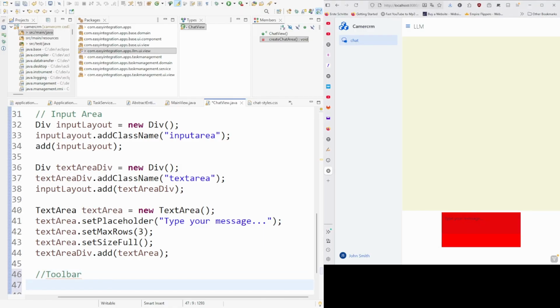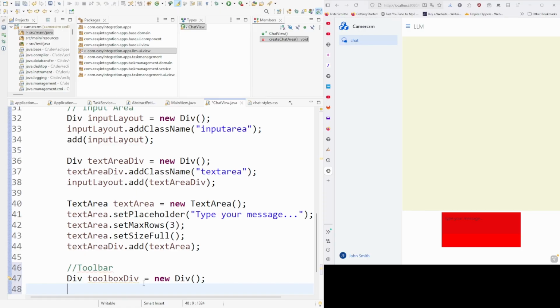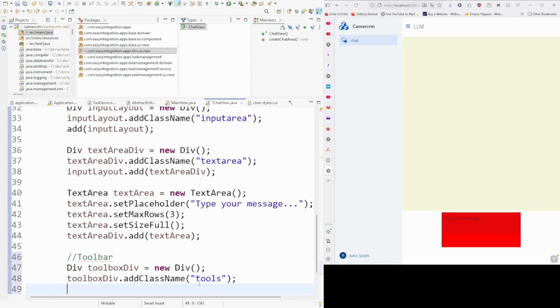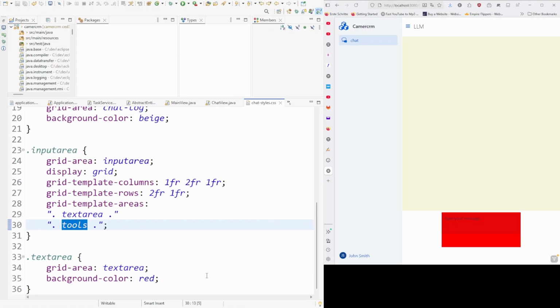So what else can we add? Let's create our toolbar. The toolbar is going to be the component underneath the text area. So it's going to be just a simple row where we're going to add the different tools that we may be using with our LLM. So what I'm doing here is creating a toolbox div element as a container for all our tools. I like to use div because I can style them the way I want.